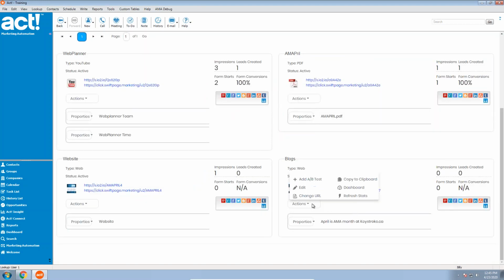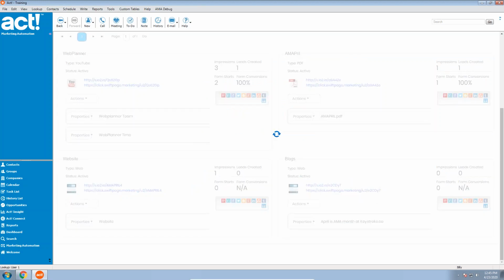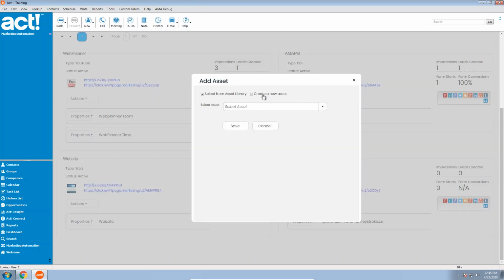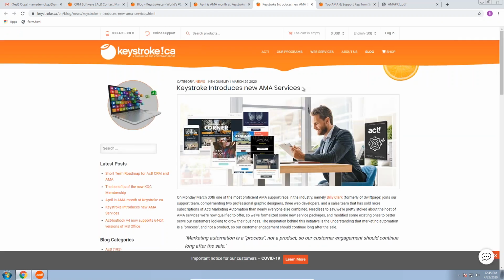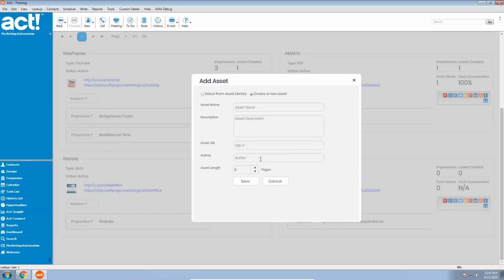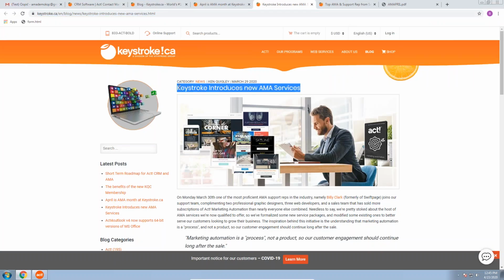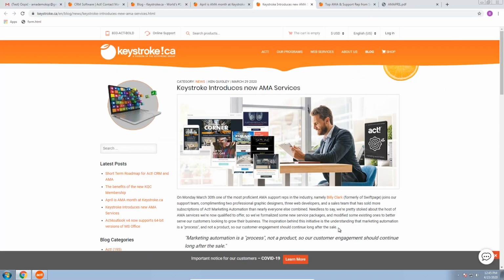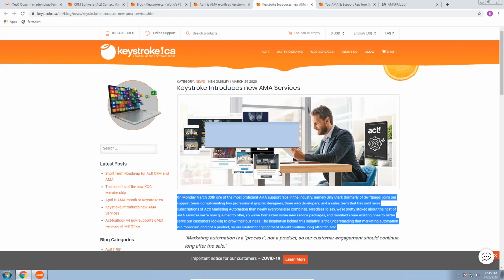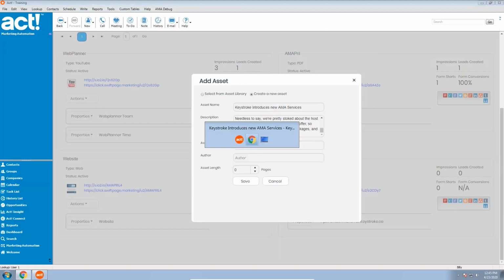We're going to add in more assets, but we're going to do so with A/B testing. So we're going to create a brand new asset, and we're going to go to another blog where we are introducing these Keystroke services. So it's doing it a different way. So we're going to add the Keystroke AMA services. We're going to add the description, just like we did last time.